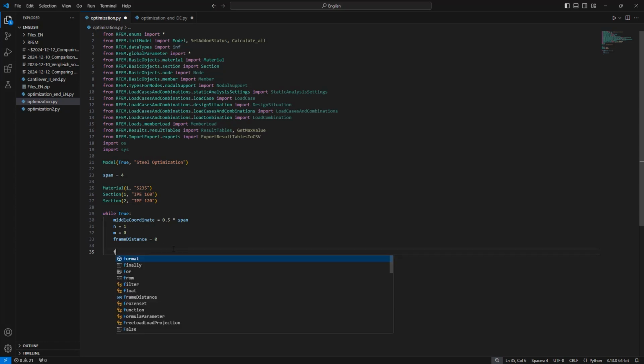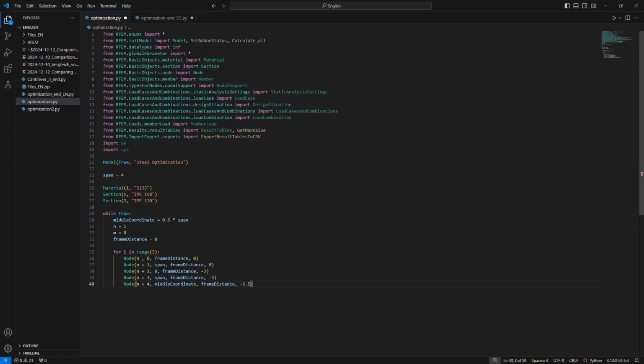So now I'm creating a for loop for i in range 3. It's a loop over 3 iterations because I'm creating 3 frames for the hall. So in this loop I can now create the geometry of 1 frame.